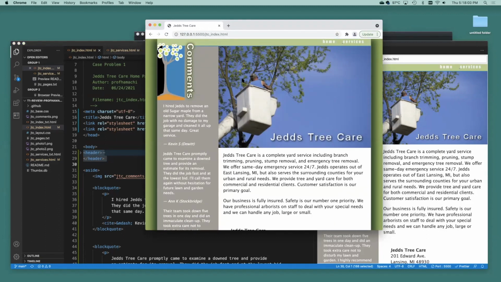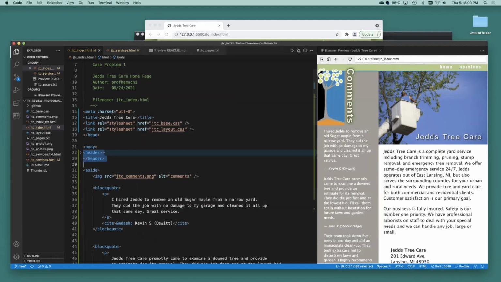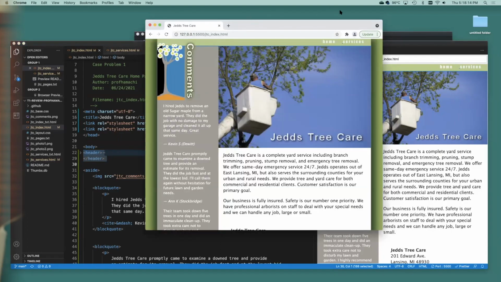All right, that's going to do it. This is going to be how to get through that longer review or case problem assignment. Okay, have fun with it.